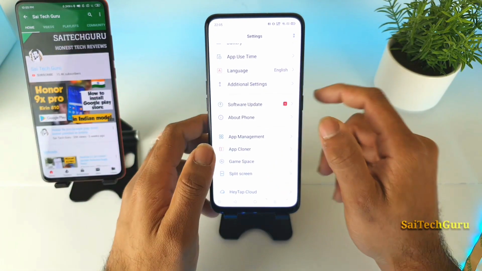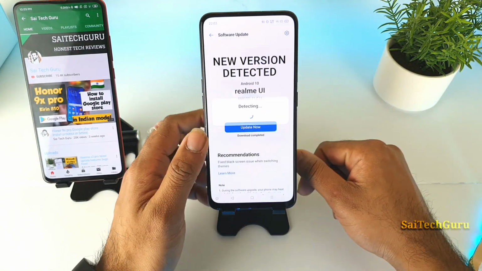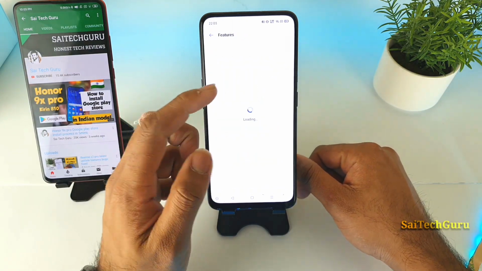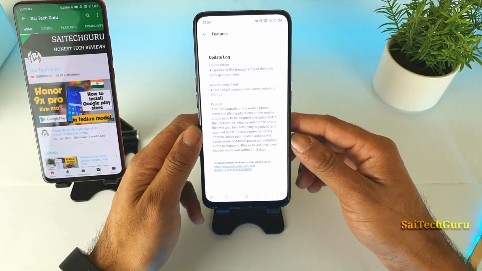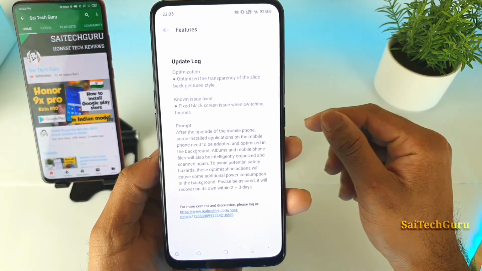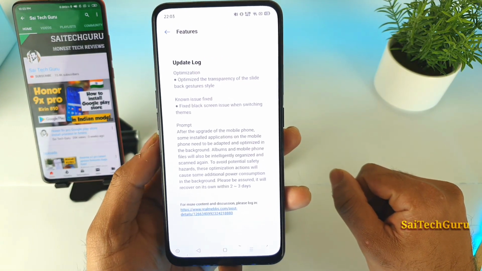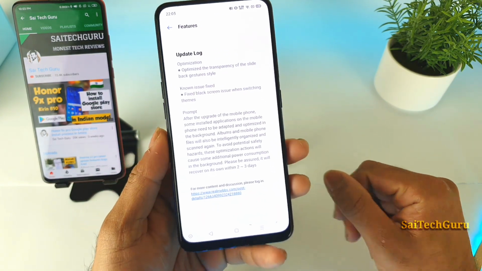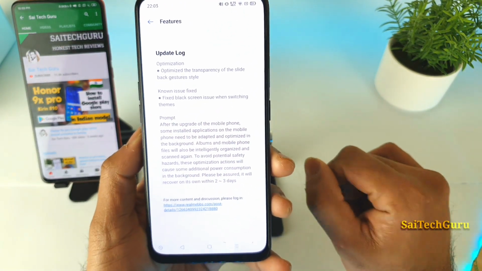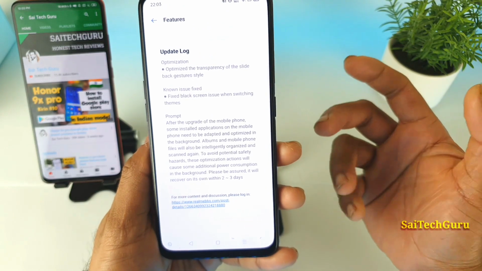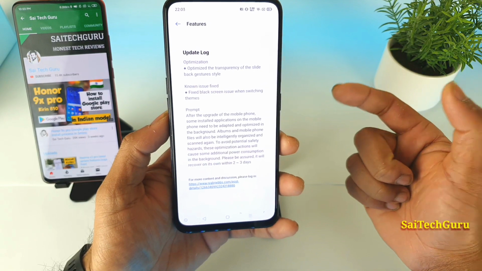So let me go to the software update here. As you can see right now, the new version has been detected, and let me quickly go through the features, what it got added, and what it mentioned clearly. As you can see, friends, the first optimization you can find here is the transparency of the slide back gesture style. That is one thing I'll be checking once I update my mobile phone. And next, one of the bugs which got fixed is a black screen issue while switching between themes. I did not face this kind of issue. Maybe a few of the users faced it.